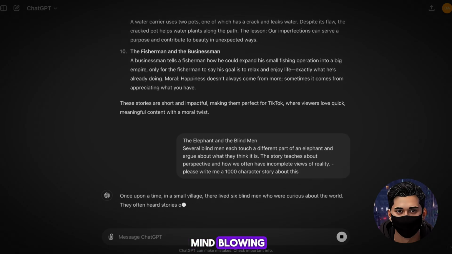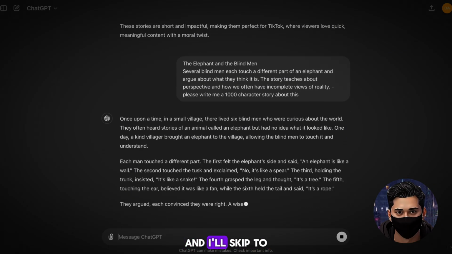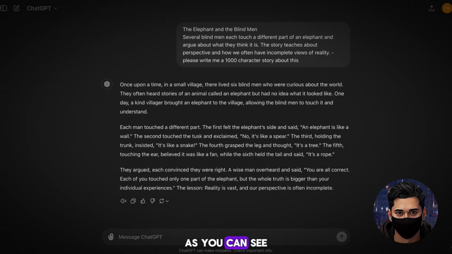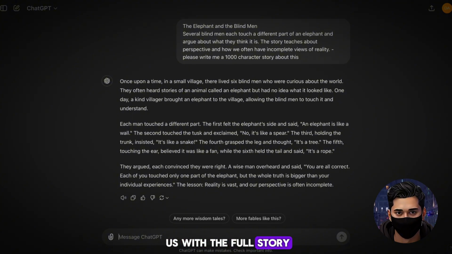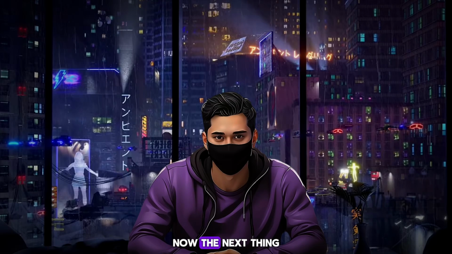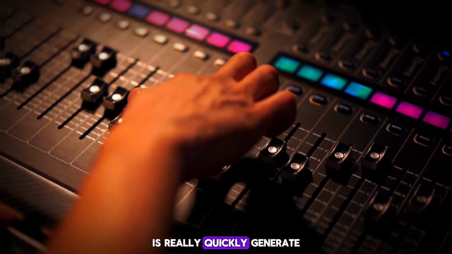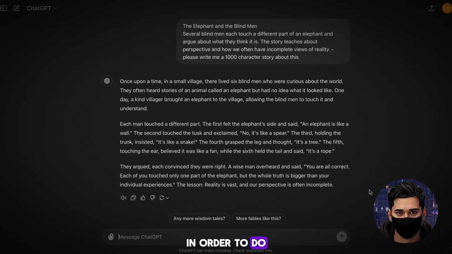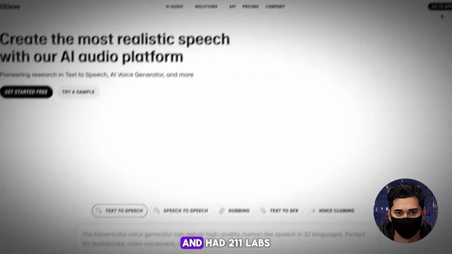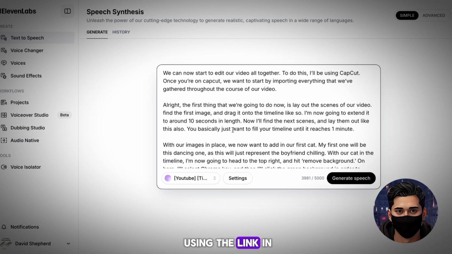It's actually mind-blowing that we can do this in seconds, and I'll skip to when the AI is done. As you can see, the AI has left us with the full story, and I think it looks really good. Now, the next thing we need to do is really quickly generate voiceover. In order to do this, copy over your script and head to ElevenLabs using the link in the Google Doc.